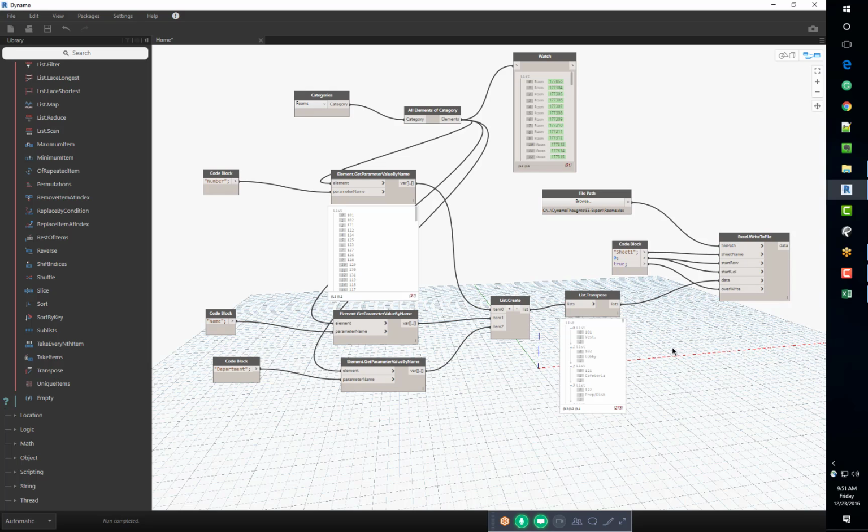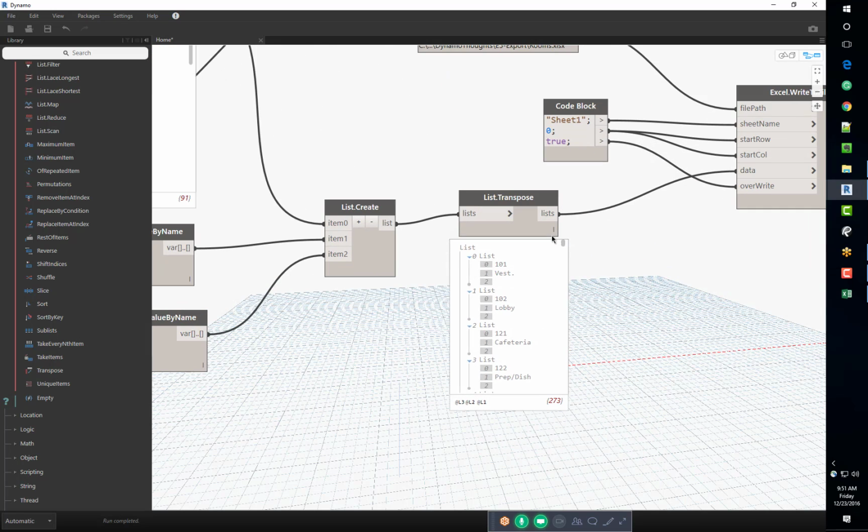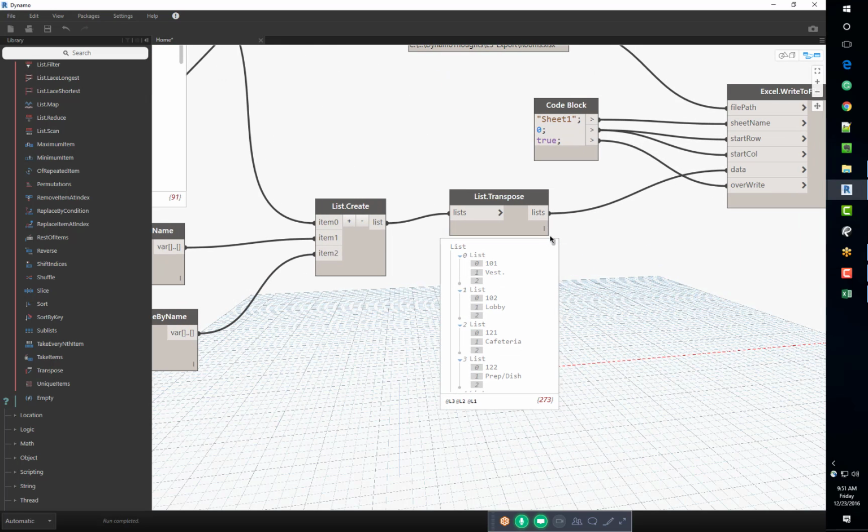Okay. Let's do this. Let's zoom in on your list transpose node, because that's the data that's about to go out to Excel. What we can do is create another list of 3 items that would go at the very beginning of that list. Those 3 items would be your headers. And then we would combine the lists together. Exactly, right. Okay.